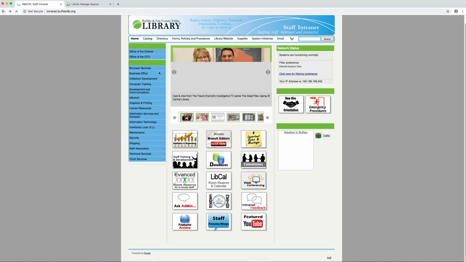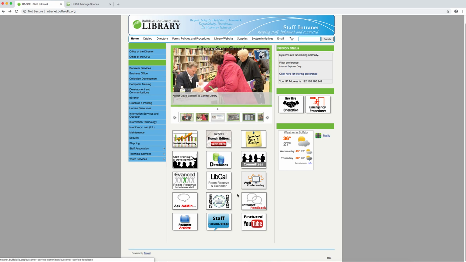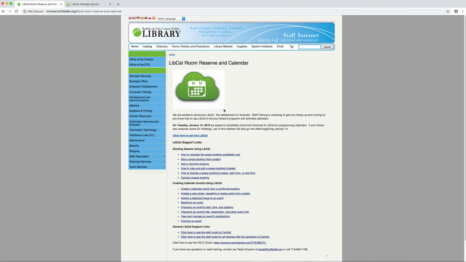And again, there is a section dedicated on the intranet right there on the front page to the new Springshare applications. Just look for that box labeled LibCal Room Reserve and Calendar. Once you click on that, that's how you'll get into LibCal, find your LibCal support documentation, as well as the documents that we at the library have created for you. We will also update this page whenever there is an update to the system, whenever we've added something or changed something, because we are working constantly to improve the system.